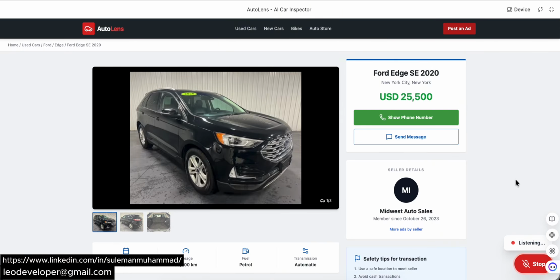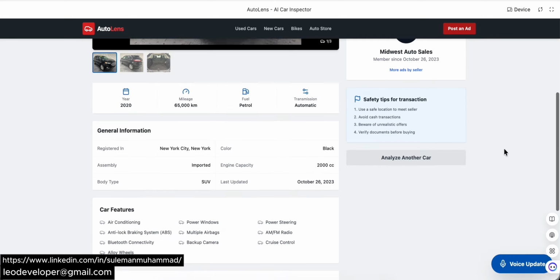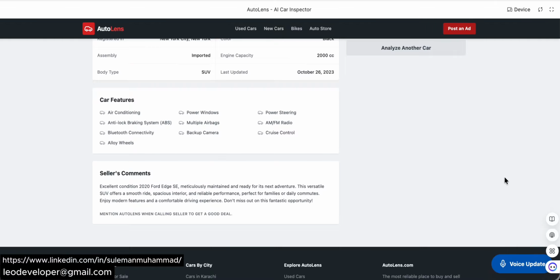Okay, so the car price is wrong. The car price is 16,000 USD. Please update the price. Thank you. So whatever information you want to update, you just need to tell it and it will update it.